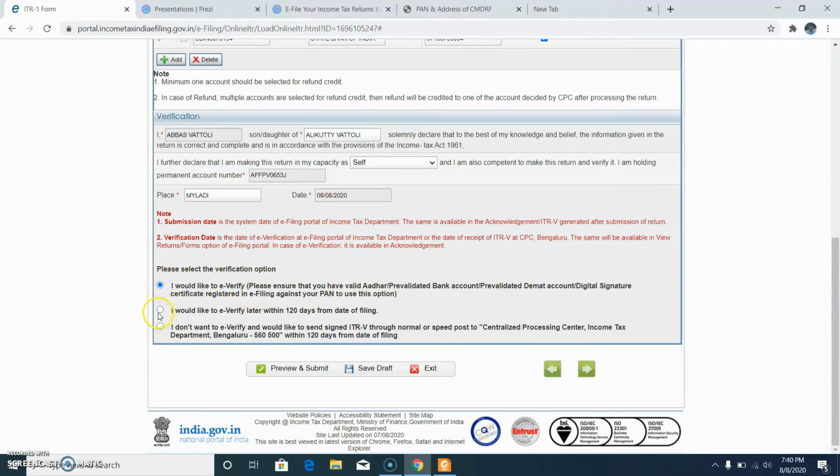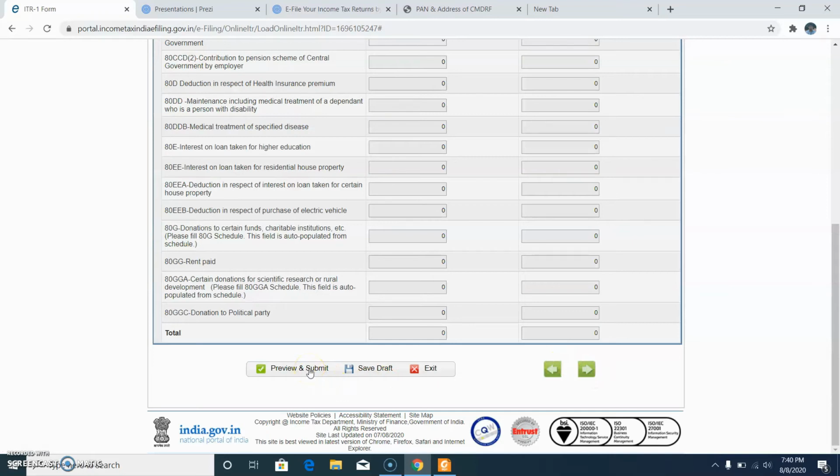If you do not want to e-verify right now, then you can select the second one, that is, you will e-verify later, within 120 days. If your mobile number is not correct in Aadhaar, you can correct it by contacting an Aadhaar center, and then after correcting the mobile number, you can come back here and verify your e-return. And if you do not want to e-verify, you can send it by post to the Central Processing Center, and then you can also verify your return. I am choosing the first option and clicking next and preview and submit.